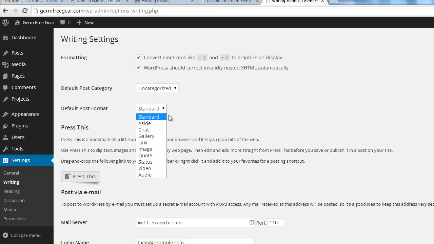Default post format. Again, this is going to be dependent upon the theme that you're using. So you can have a standard format, a chat, a gallery, a link, an image, a quote. Again, depending upon the theme and what you're trying to do. I would just leave this under standard.